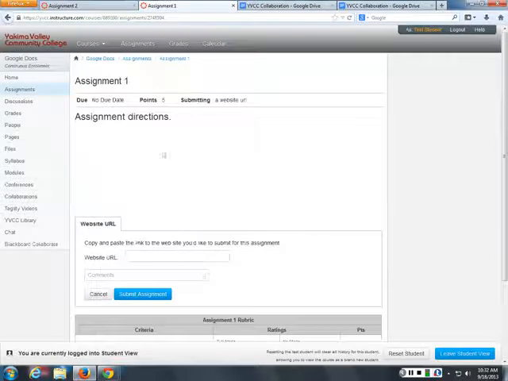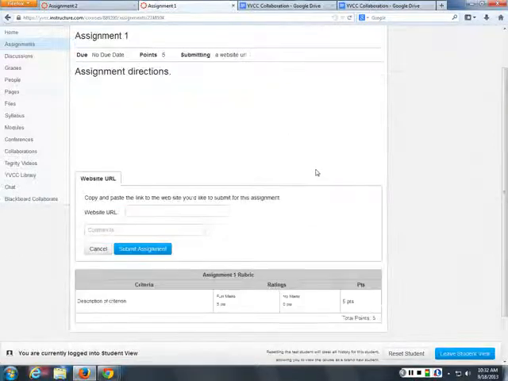Okay. Let me just show you real quick an assignment that I have set up in our Canvas classroom. It's just called Assignment 1. I'm in demo student mode right now. I have this assignment set to accept a web URL.